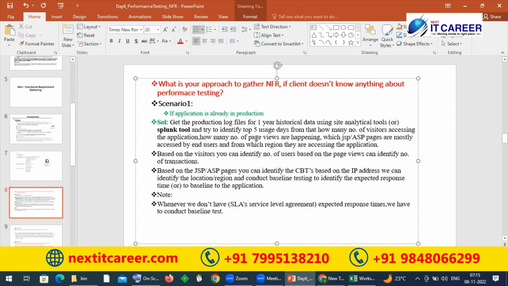If it is already in production, that is the reason we prefer using Splunk or some other site analytics tools. We need to get 1 year, 6 months. Not only 1 year is mandatory; you can take 3 months, 6 months, anything is fine. We need to try to identify the 5 days and how many users or visitors are hitting or using that particular application.